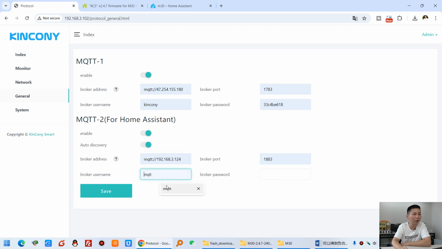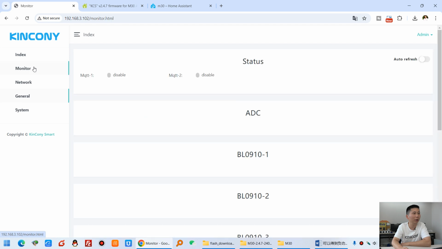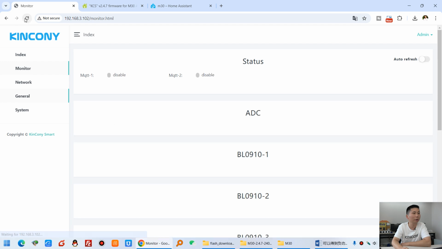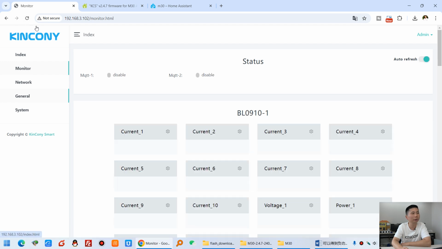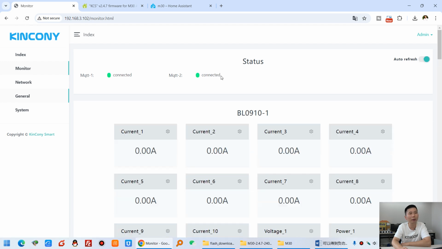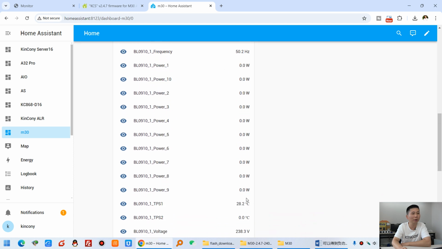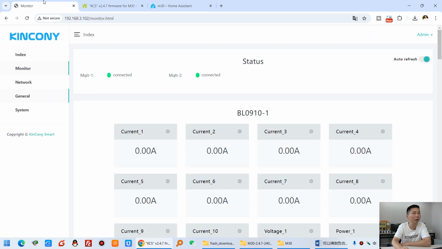And save. It will reboot. And then you can click monitor. Wait for a moment. Now it's disconnected from the MQTT broker. Can refresh. Okay, you can see all have connected. Now in Home Assistant, I can click this M30 dashboard and you will see the values have shown.